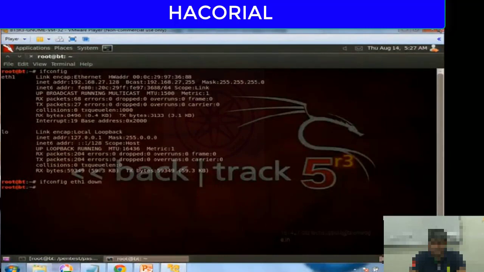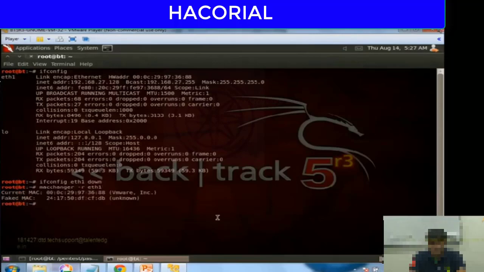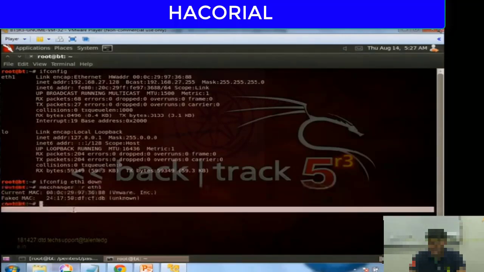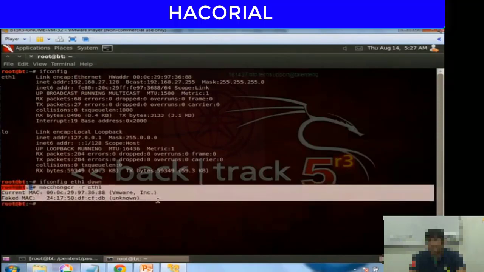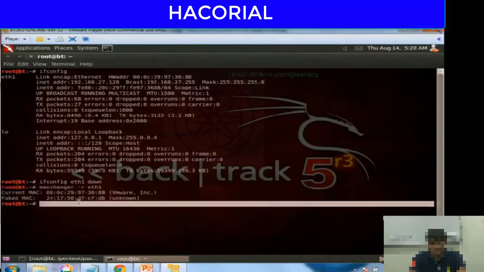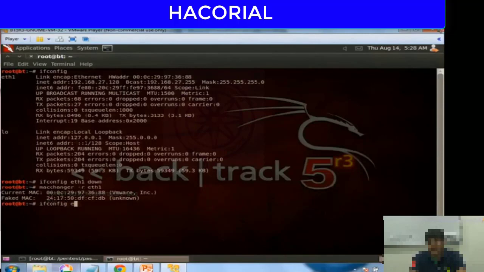Alright, so the interface has been brought down, and now I type the command macchanger -r followed by the interface whose MAC address I wish to change. Press enter, and this is what has been displayed on the screen. It shows you the current MAC address, and then it tells you the faked MAC address as well, the new MAC address that has been given to it. Now I use the ifconfig command to bring the interface back up. So I type ifconfig eth1 up, press enter, and the interface is back up.